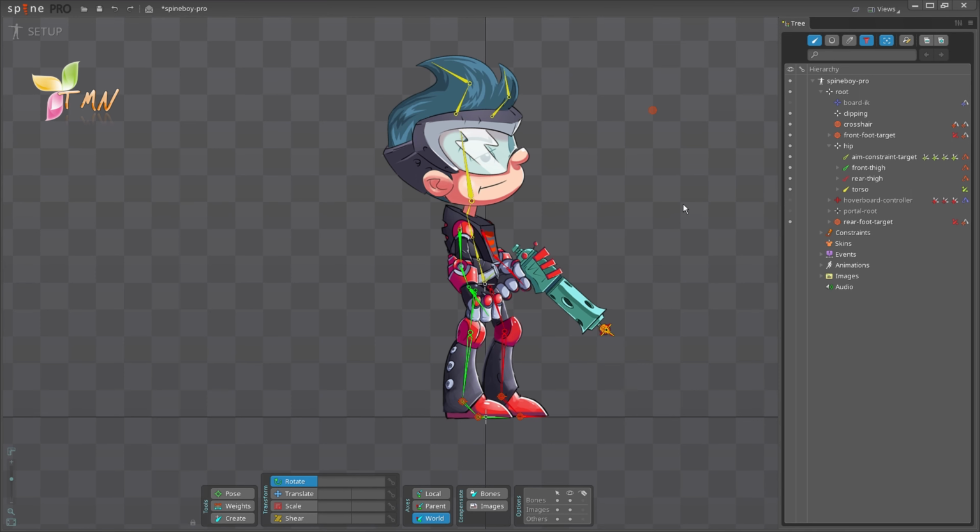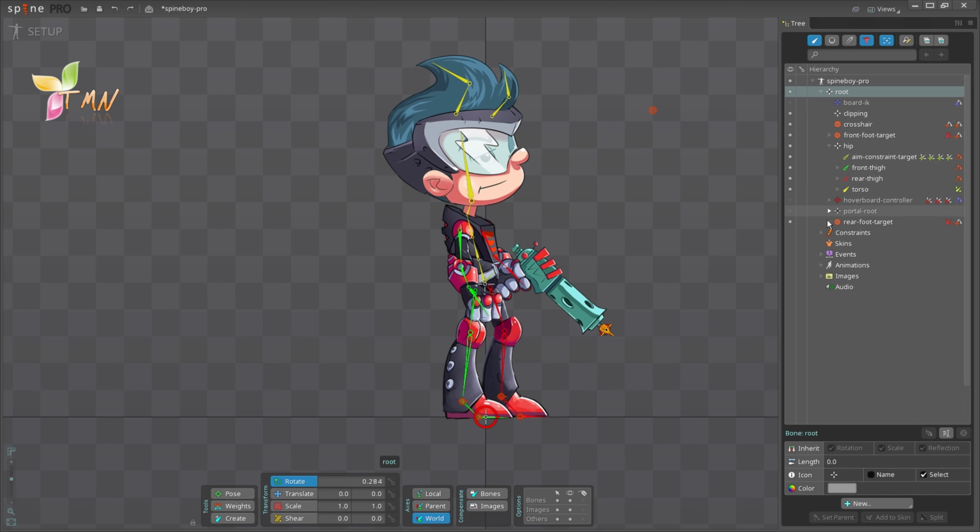We have these controls down here. Depending on what you have selected in your hierarchy, that will change your controls. Here you'll see it shows you the icon for the object you're on, in this case the root. You can check or uncheck the name, and you can even change the color of your bone. Or if you're on a bone, you can change the color of your bone.